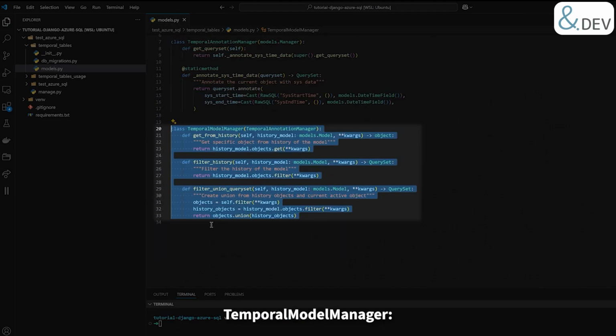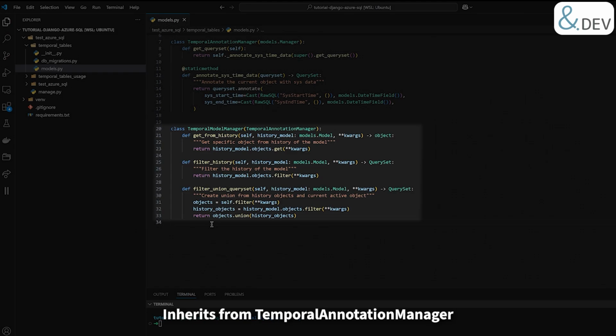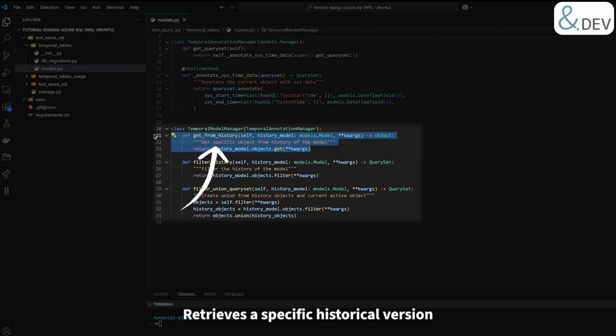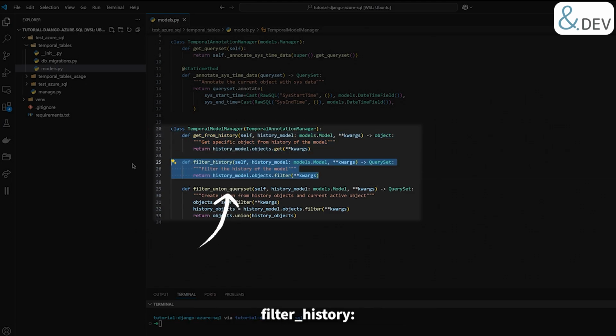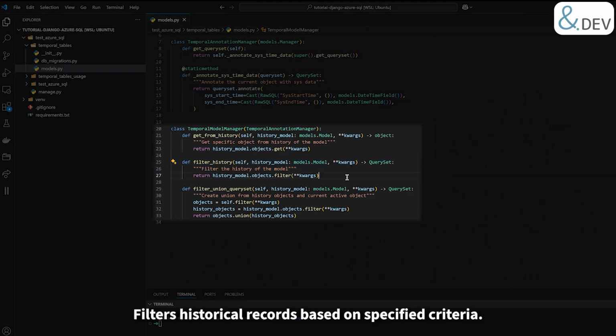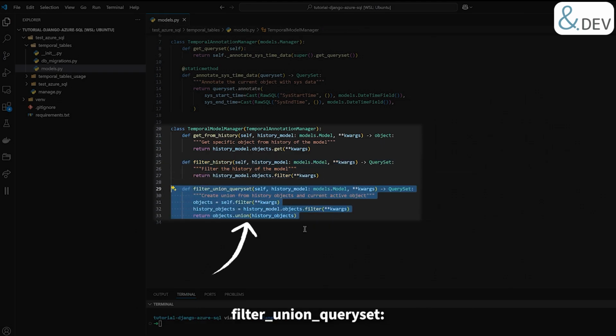Temporal Model Manager: it inherits from Temporal Annotation Manager and extends it with additional methods for interacting with both the current and historical versions of the data. Get from history: retrieves a specific historical version of a model instance. Filter history: filters historical records based on specified criteria. Filter union query set.